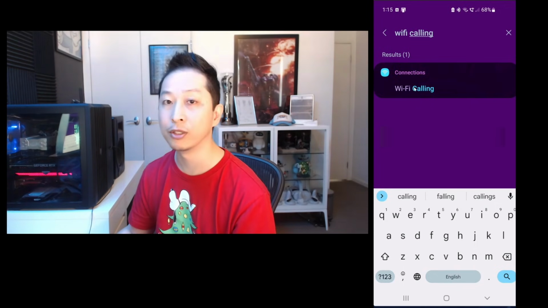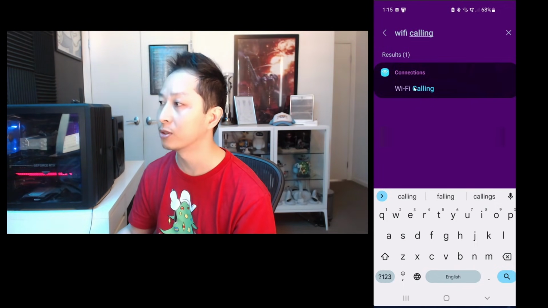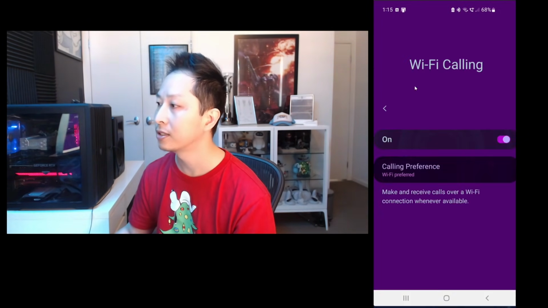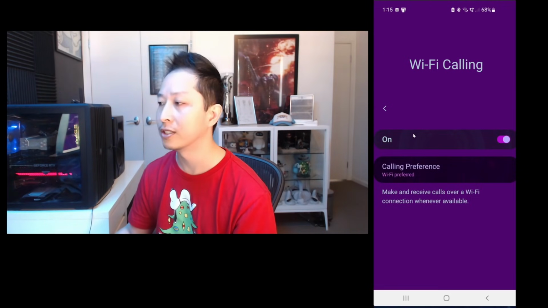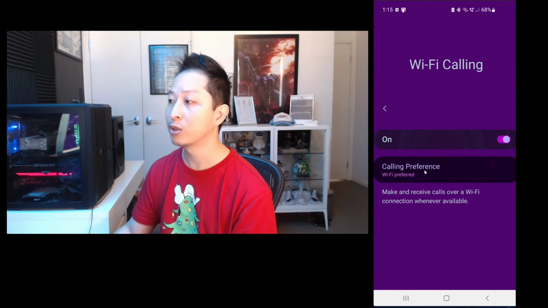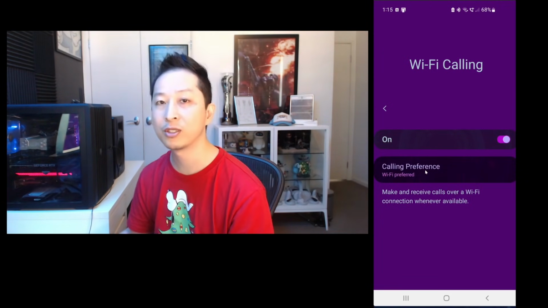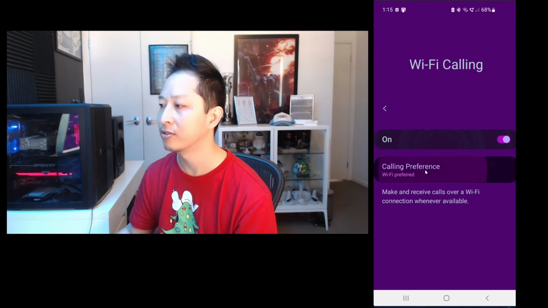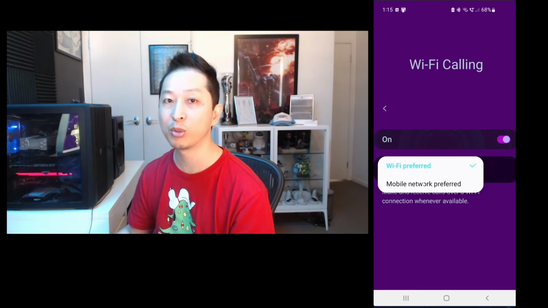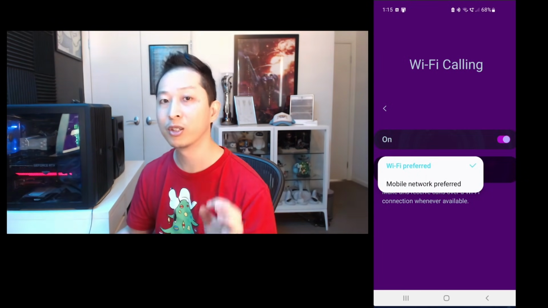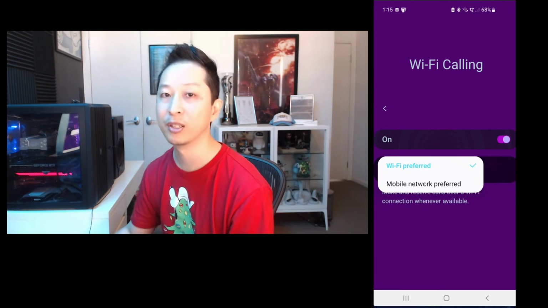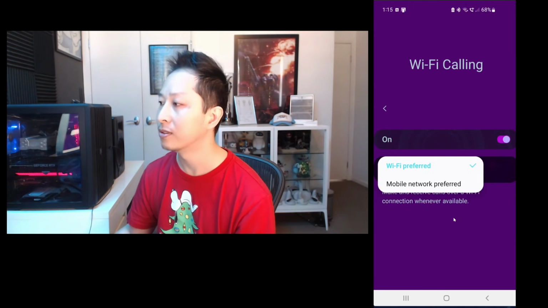Wi-Fi calling will get you from the connections page. You can also go from the connections page. And you want to make sure you turn this on. And also, your calling preferences should be on Wi-Fi preferred. If it's on mobile network preferred, when you make a call, even though you've got that Wi-Fi symbol on, it will still make a mobile call.